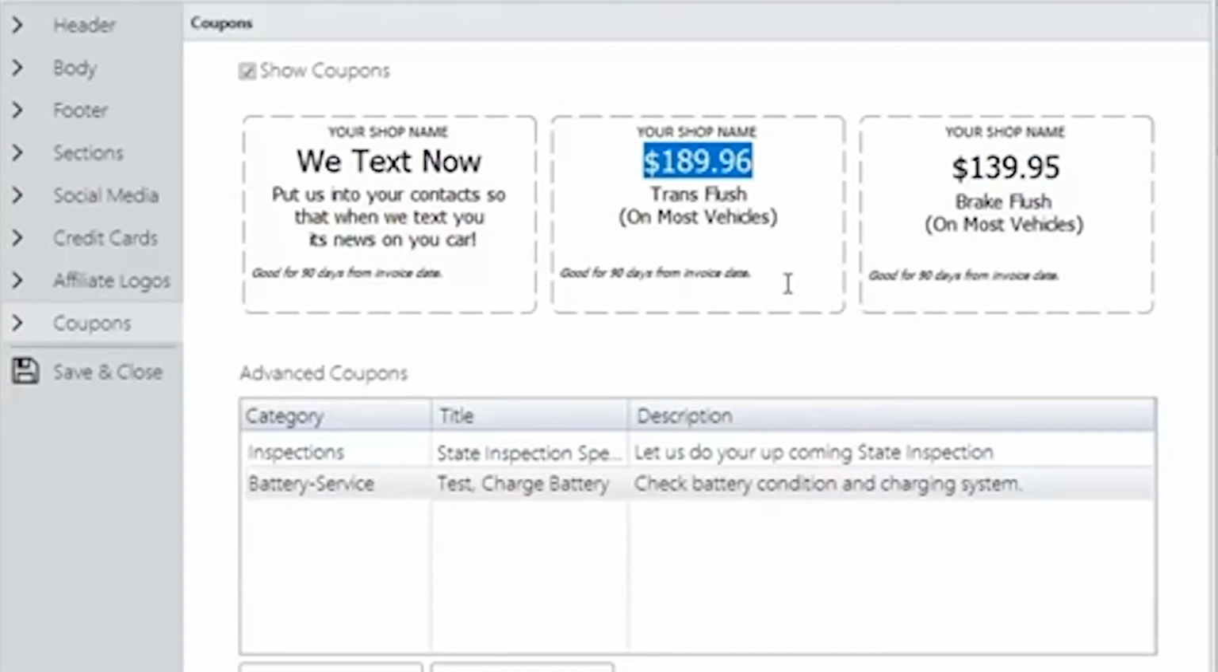For example, double-click on the Trans Flush coupon price and type in the price you wish. Remember that this price could be your everyday low price. Changing any other text on any of the coupons is just as easy. Always save all your changes by clicking on the Save and Close button. Then reload the invoice to see the changes in the coupons at the bottom of the invoice.